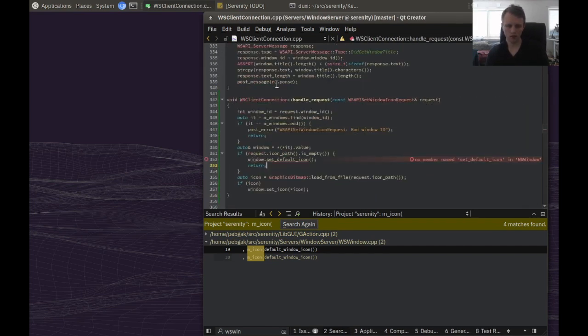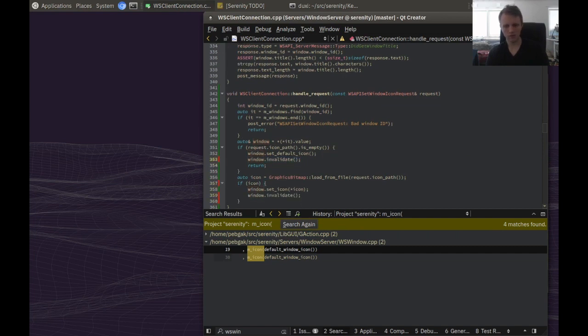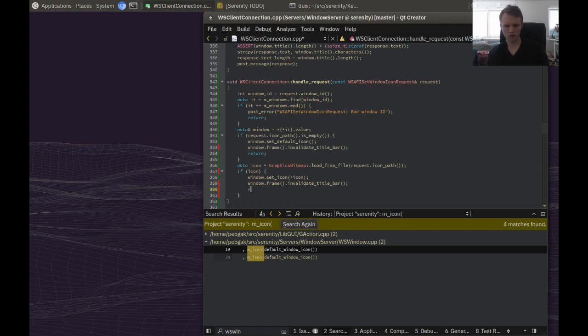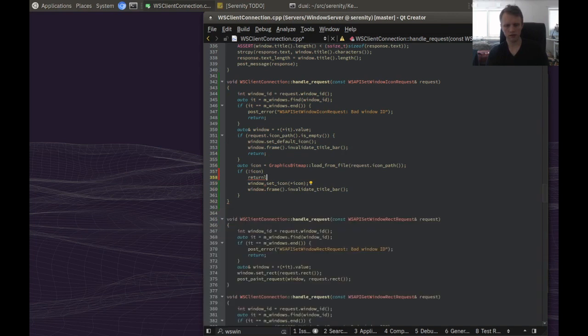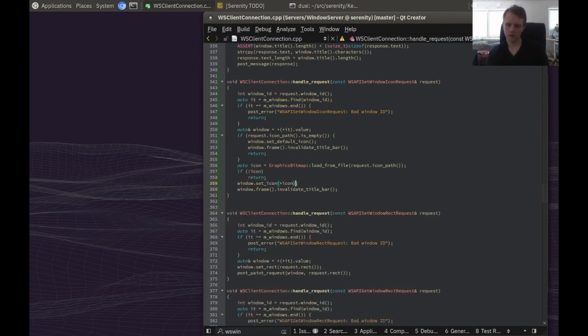Okay. Now, after we change the icon, we also have to window.invalidate because frame.invalidate_title_bar. That's what we gotta do. I mean, we don't have to return at this point. Actually, we can just do it like that. Okay. And what is left at this point?